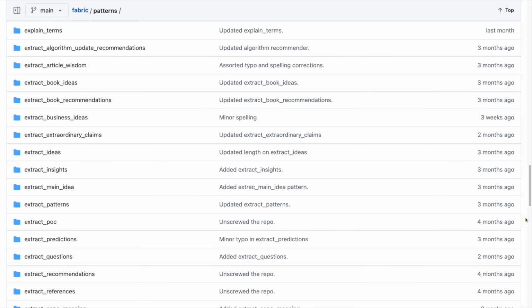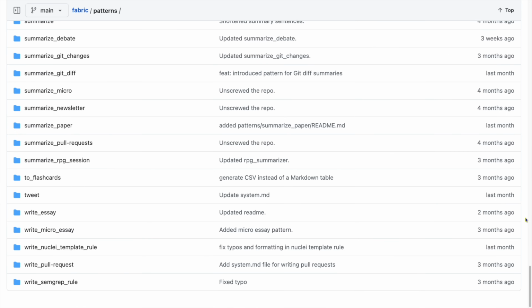Let's take a look at the list of patterns in the GitHub repo. Create command. Extract ideas. Rate response. Summarize paper. Each of these folders include at least a Markdown document describing the system prompt for a model, and sometimes also a README as well. Even if this is all you use from Fabric, it will provide a huge amount of value.